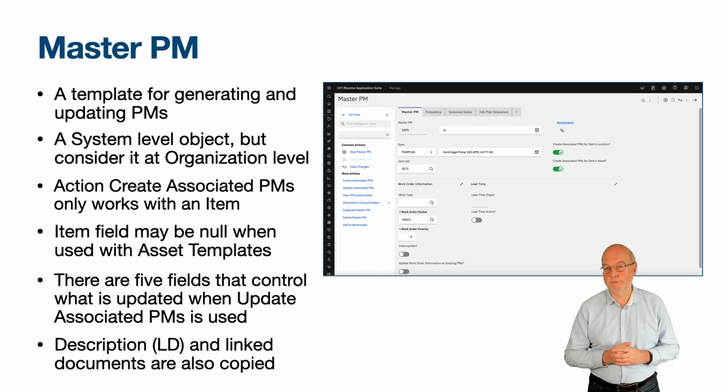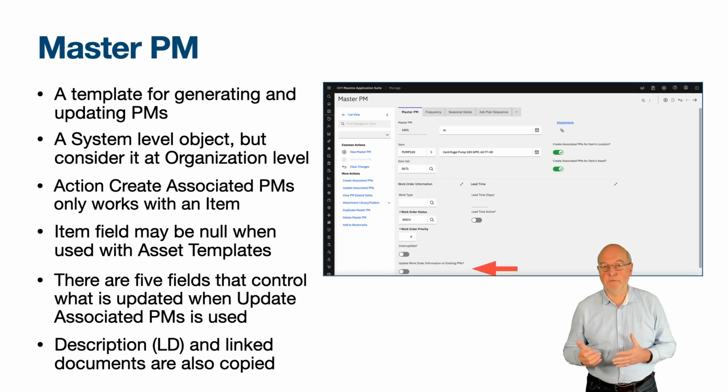I should mention also that the PM description, its long description, and any linked documents are also copied through to the PM created when you use the Create Associated PMs action. If you make a change to these 4 fields and you want to update the associated PMs, then you set the field Update Work Order Information on Existing PMs, and then use the action Update Associated PMs.